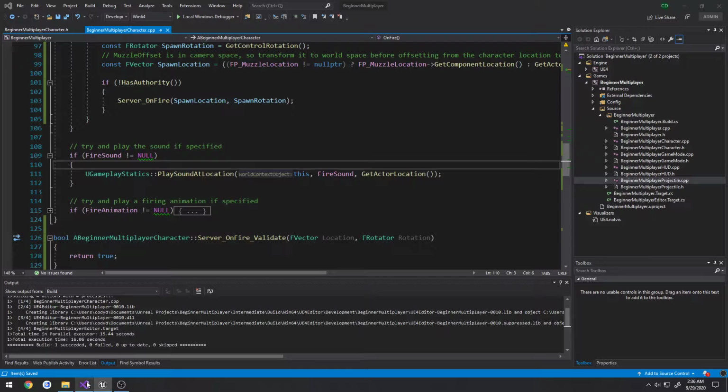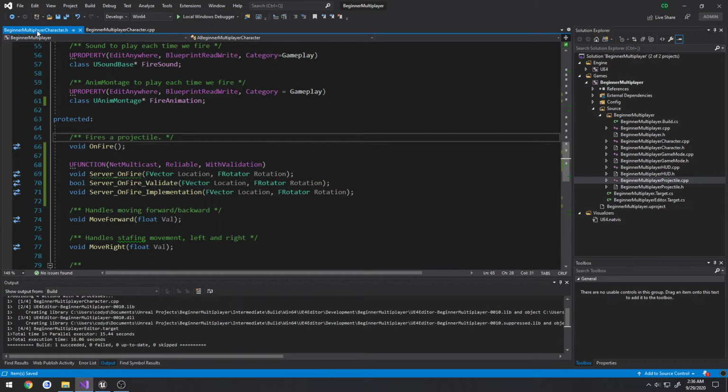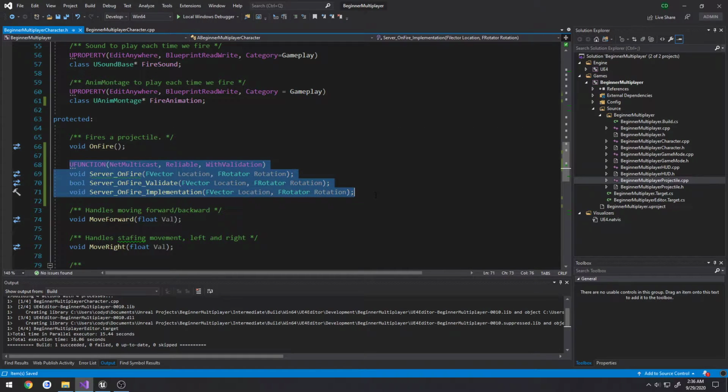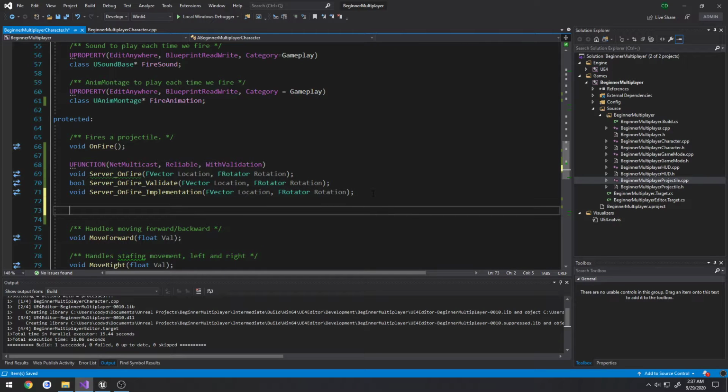We'll go with that. So what we're going to do is, whenever we shoot, we're going to play the sound on all clients. We're going to use a multicast for that, to show you what multicasts do. If I head over to our header file, here we have our server RPC that fires the projectile. We also want a multicast that plays sound whenever we shoot. That sound will be played on all clients where our character is relevant. Like I said in the previous video, we'll get into relevancy later.